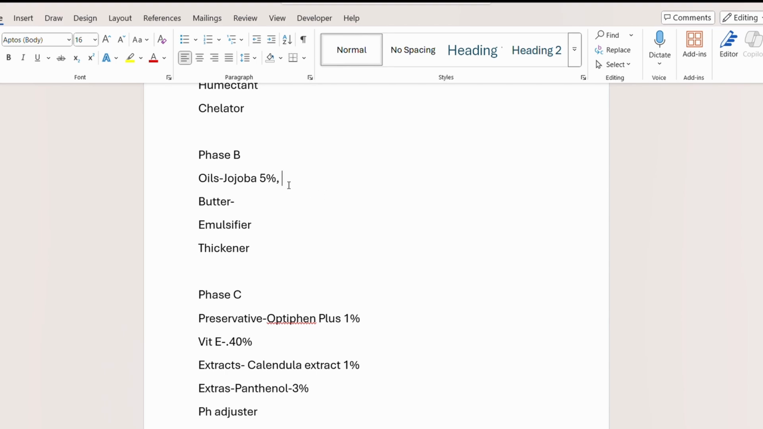And let's just do jojoba at 5%. And let's do another oil. Let's break it down. How about MCT oil at 3%? And then let's do shea butter at 2%. So that's a 10% oil phase.